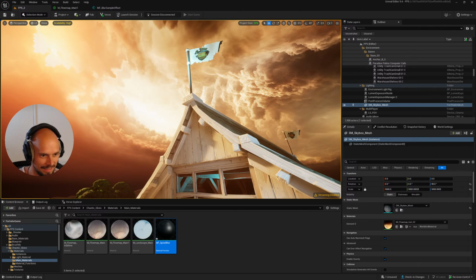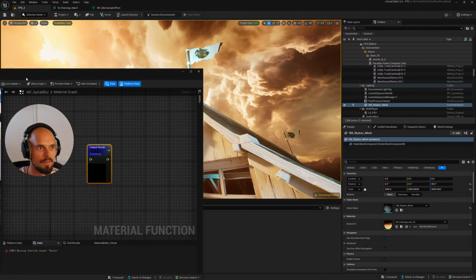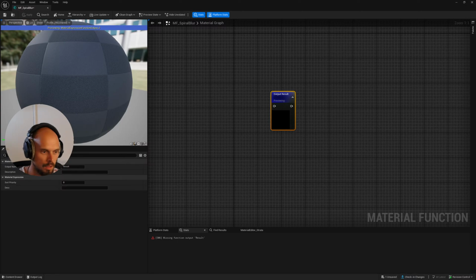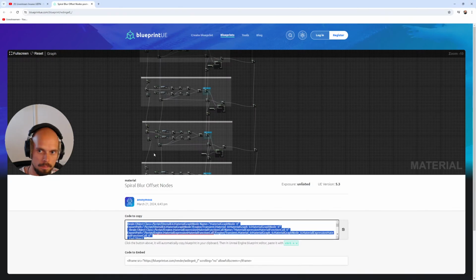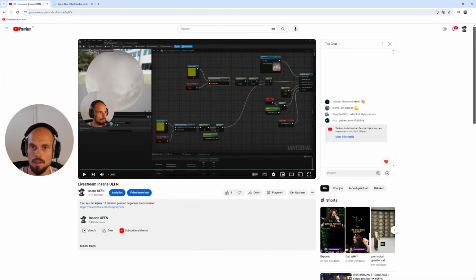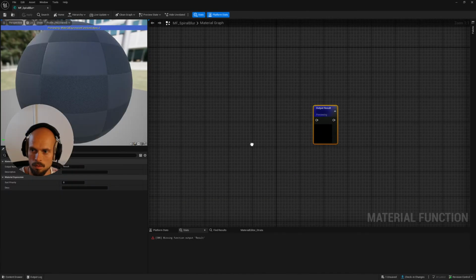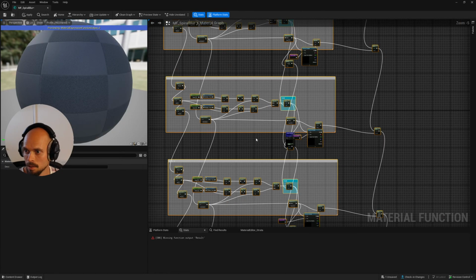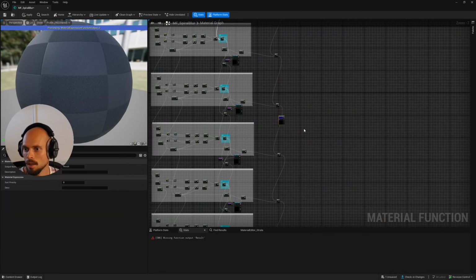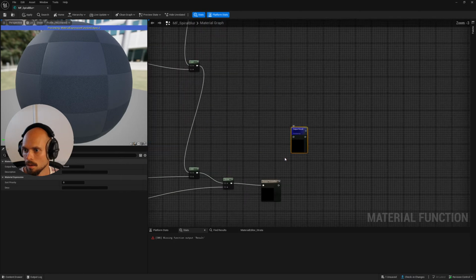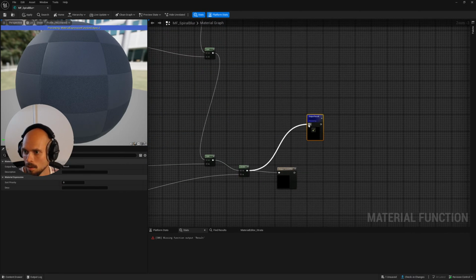Okay. So we copied it over from this, the link from the live stream. We go into a material function and we paste it. So now we have this thing here. And we go to output.